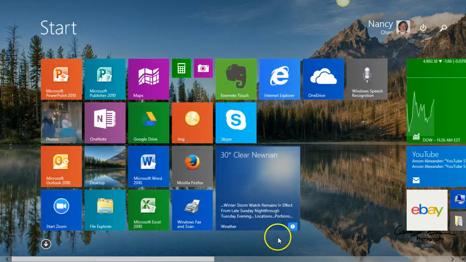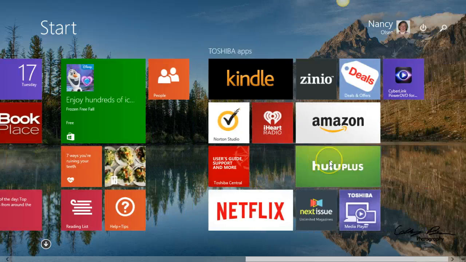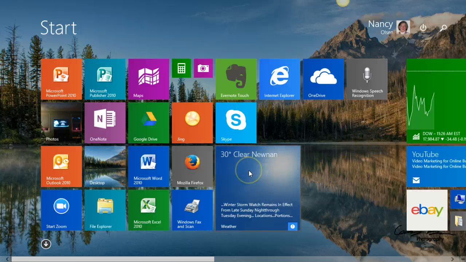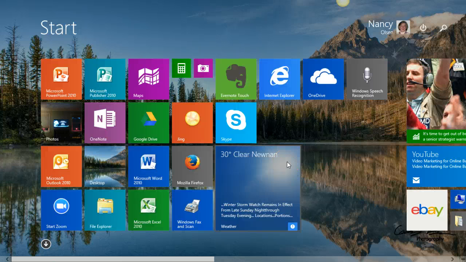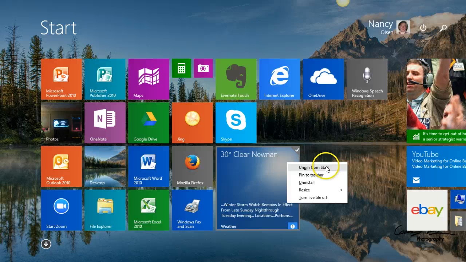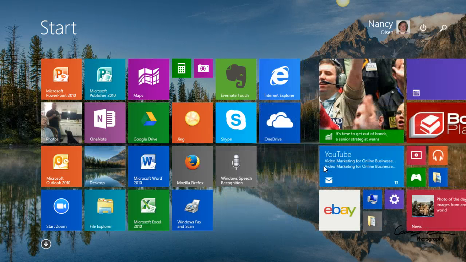And so right now I'm taking my mouse and I'm going back and forth on the tiles, and I want to show you what you can do. Here I can see that the weather is on a large tile. I'm going to do a right click on this particular tile, and you can see I can unpin it from the start screen, which I'll do right now, and it's gone.